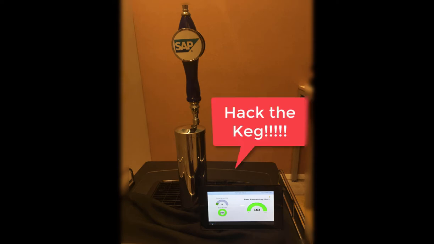Hack the Keg is an evening event this year in Barcelona and Las Vegas. It was a lot of fun in Vegas, and we're bringing it back for Barcelona. So keep your Tuesday night free and come join us so you can get free beer from Apple and SAP and see me and my team at a really fun event.